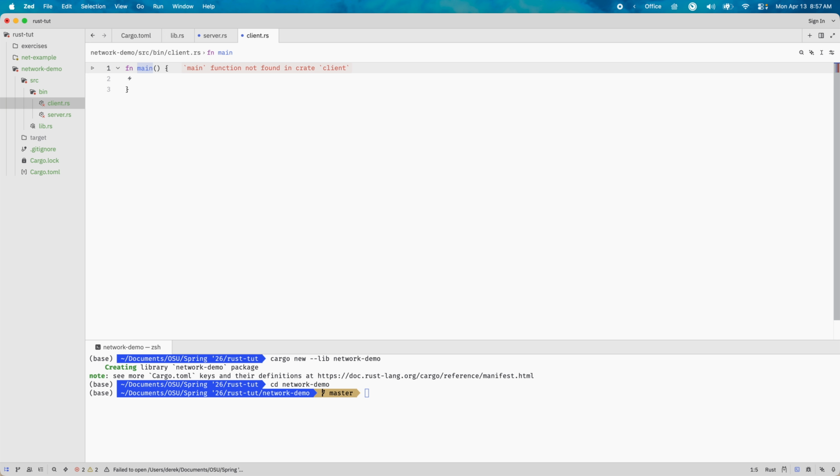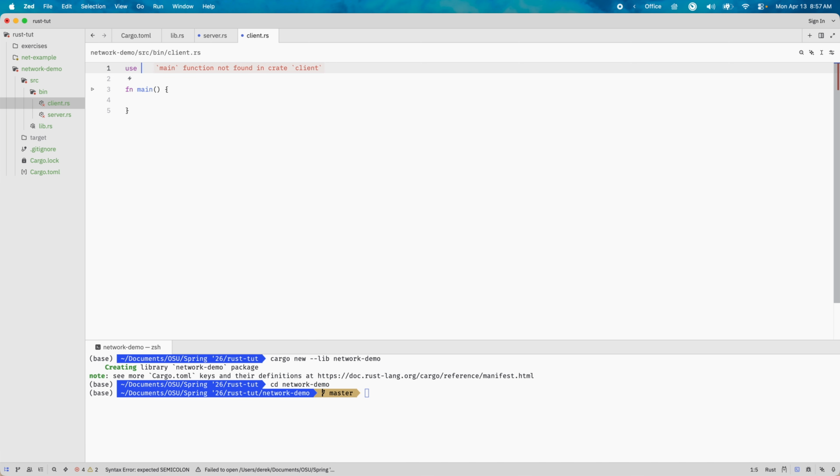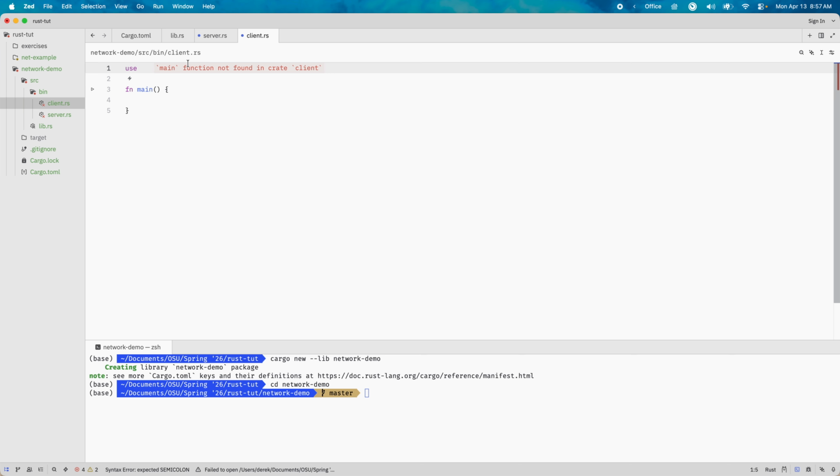So we want to craft a message to send to the server, right? And let's import our message from the library crate root. In order to access our library crate root, we're going to use the package name. So use, and our package name, in this case, as we can see from Cargo.toml, is network_demo. So use network_demo, and drill down, and we're going to be using our Message struct.